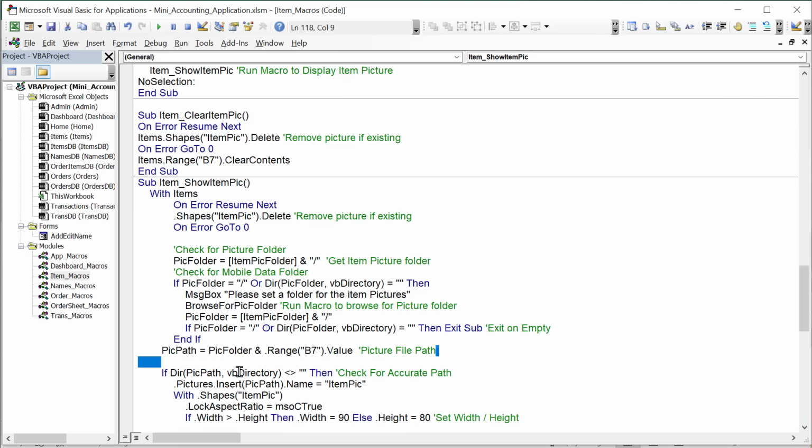Setting that picture path, setting it into a file. That picture path is simply going to be the picture folder combined with whatever's in B7. And remember, B7 is the name and the extension.